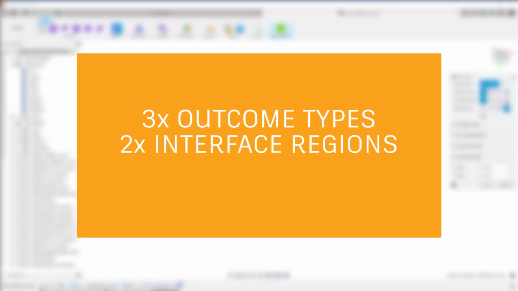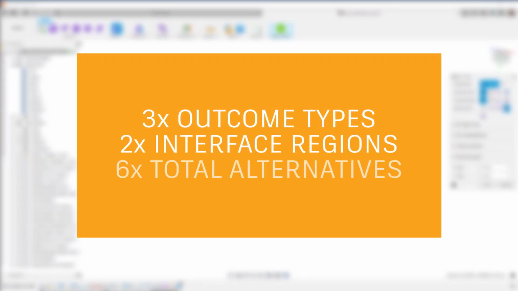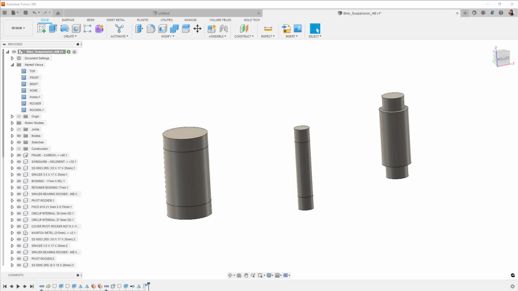As of this initial release, there are 3 outcome types and 2 interface regions. That makes for a total of 6 alternative outcomes. You'll find automated modeling as its own icon in the toolbar of the design workspace. The tool itself is a single dialog box with just a few selections that need to be made.